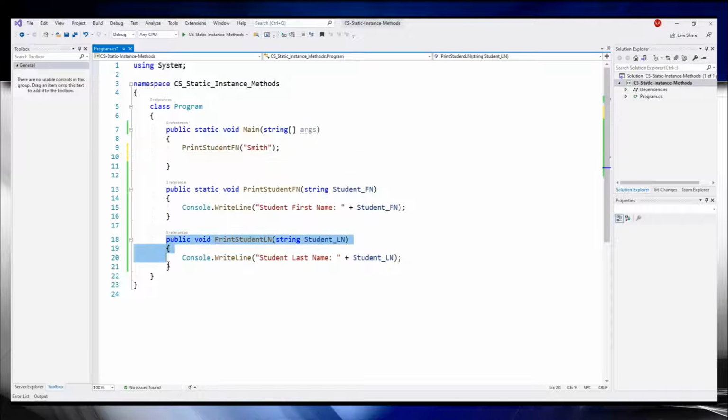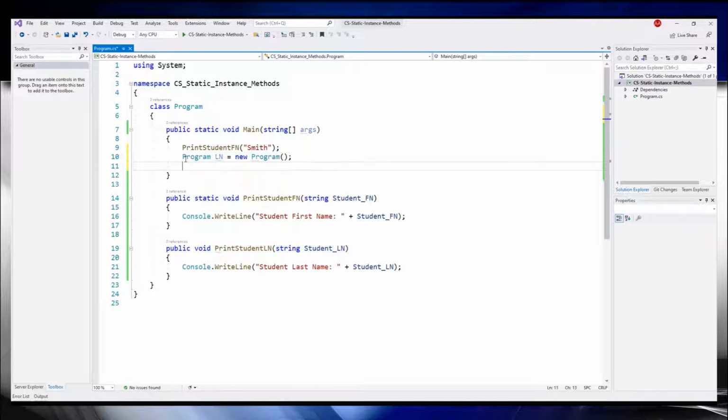Now to invoke the second method that we have, printStudentLastName, since this method exists within our program class, we need to create an instance of our program class. For example, let's give it a name: lastName is equal to new Program. Then lastName dot, and IntelliSense does give us the option to select PrintStudentLastName.